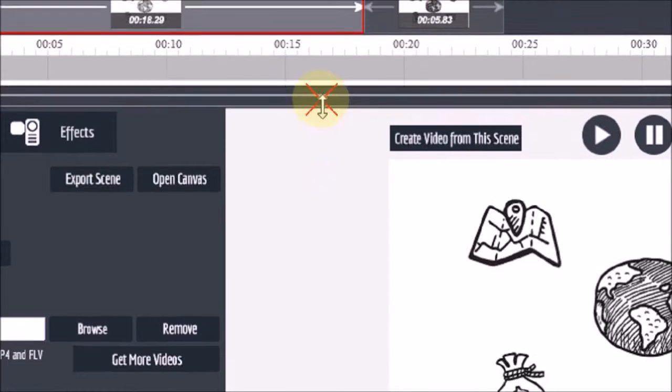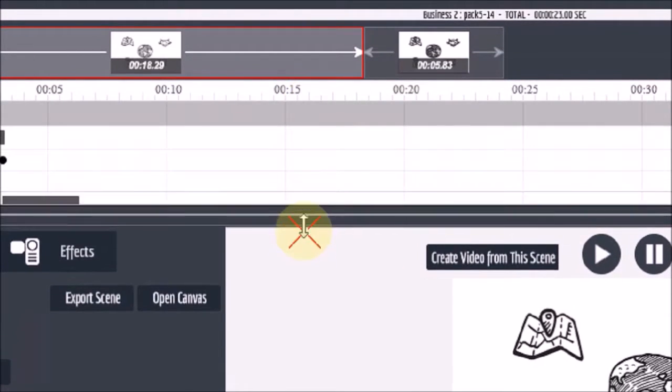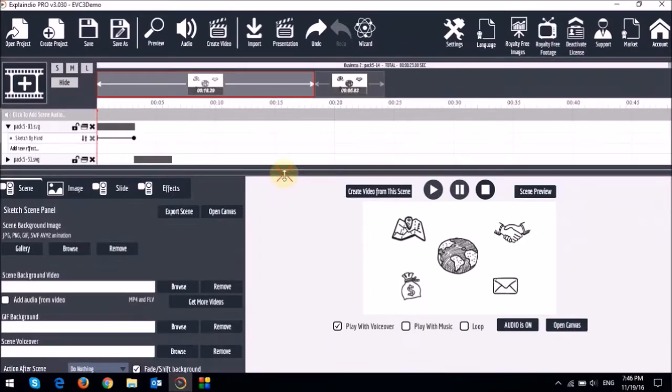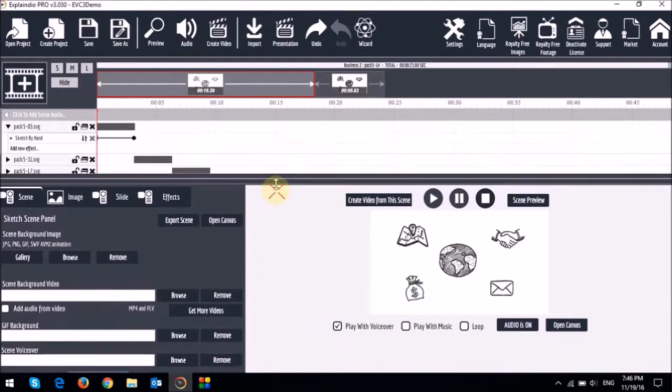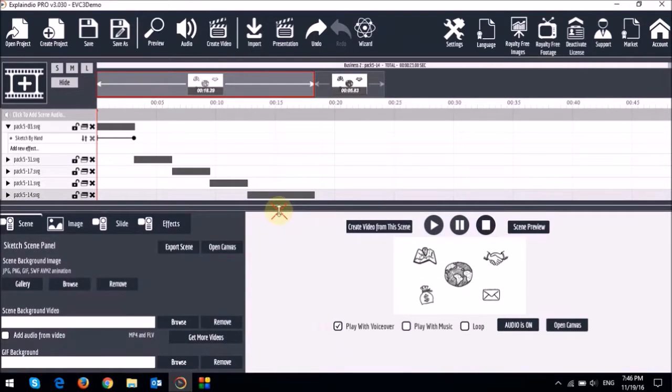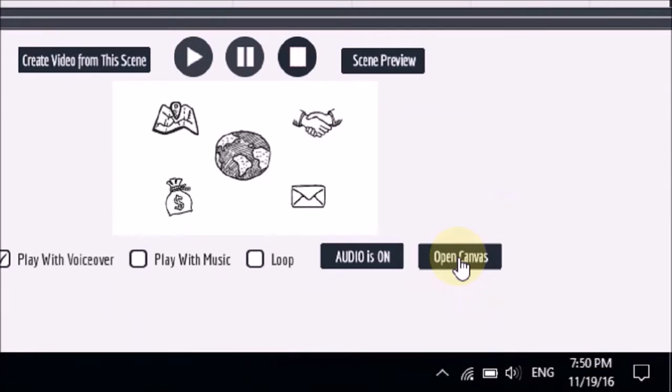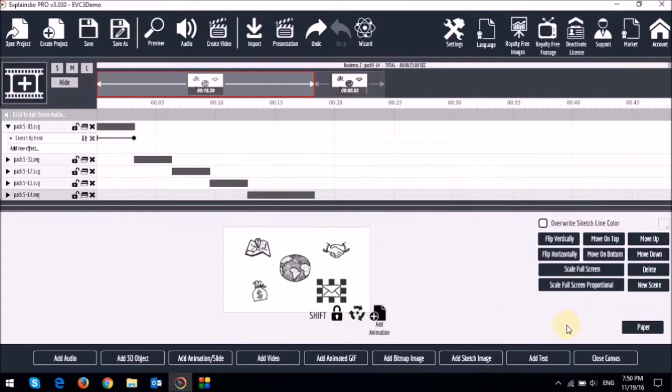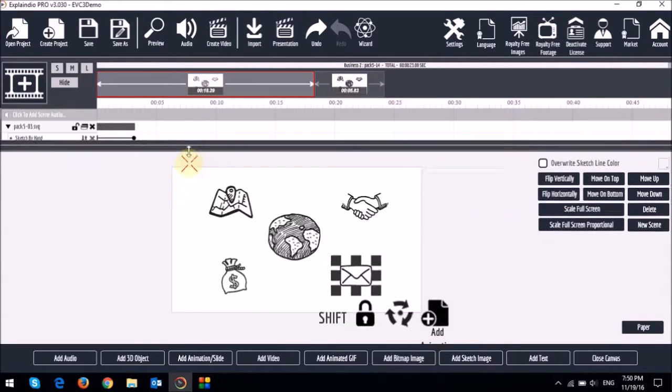If I want to, I can completely hide it as well. And this can come very handy, as you can see. Also, if I open the canvas, it works on the same basis, like so.